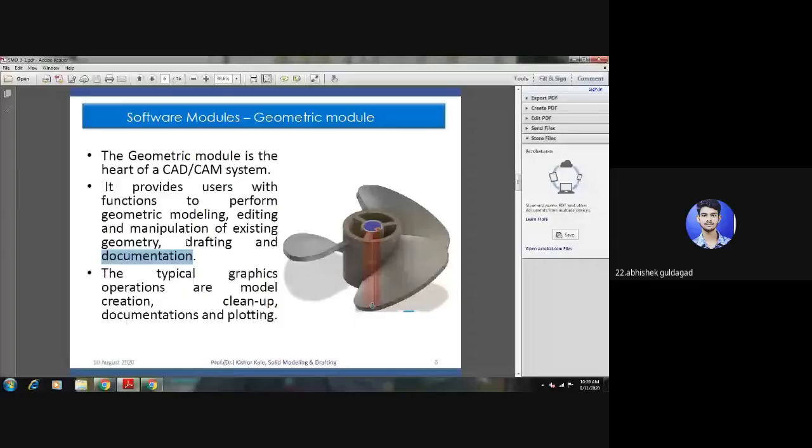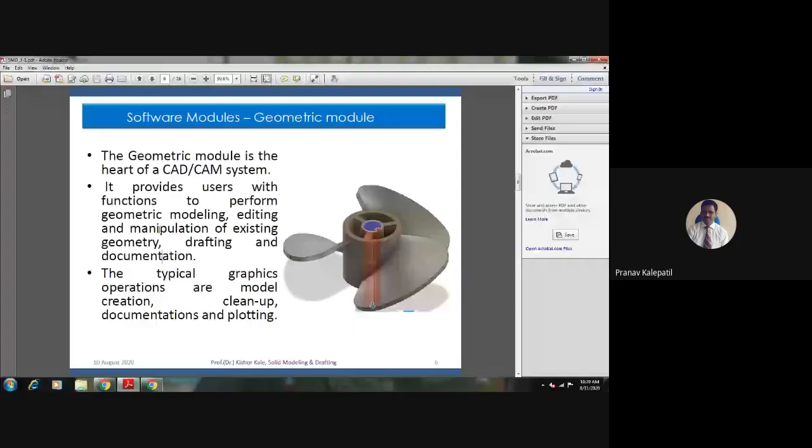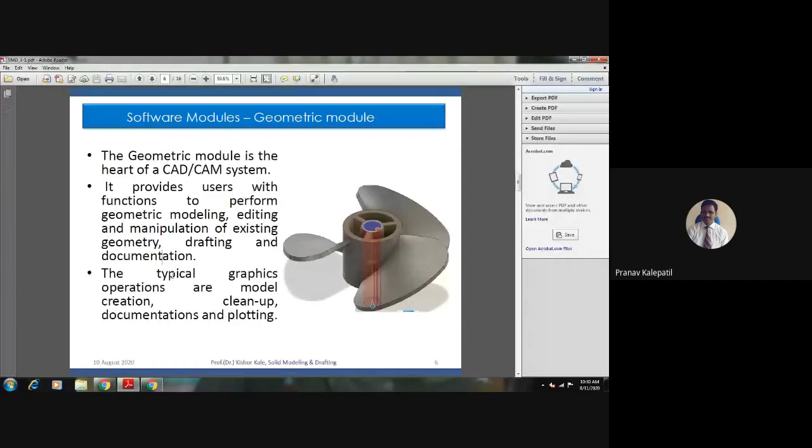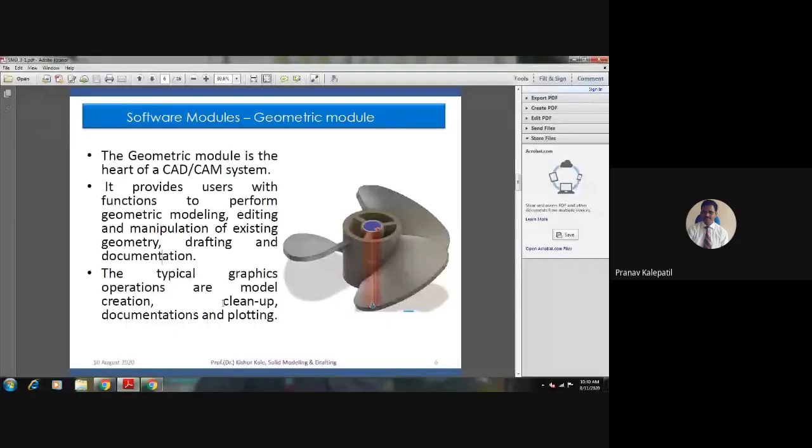So the geometric module performs geometric modeling. It helps us for editing and manipulation. Then it helps us for drafting as well as for documentation. Now the second part is the typical graphics operations: model creation, cleanup, documentation and plotting. I think we are already done with model creation, then documentation and plotting. Now one thing remaining is cleanup. Can you see that word cleanup?